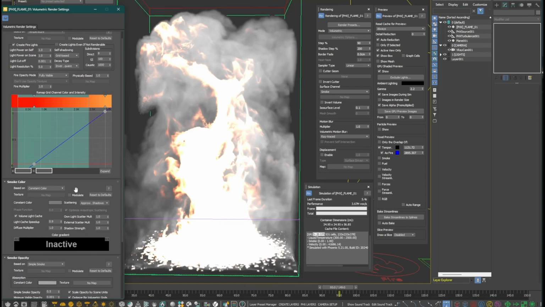There is a color gradient above the curve. The coldest parts of the flames are colored in red, and the hot parts on the right are colored in orange. The color of the smoke is set to be a consistent middle gray color, and the controls for the smoke's opacity are set to simple smoke.